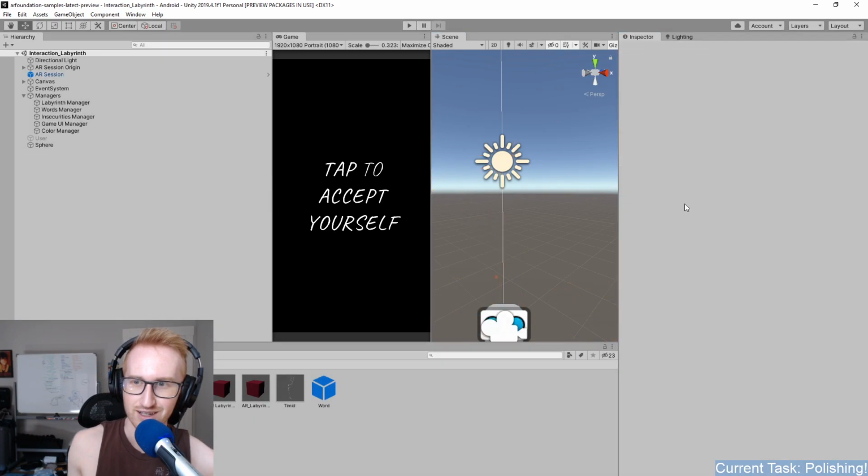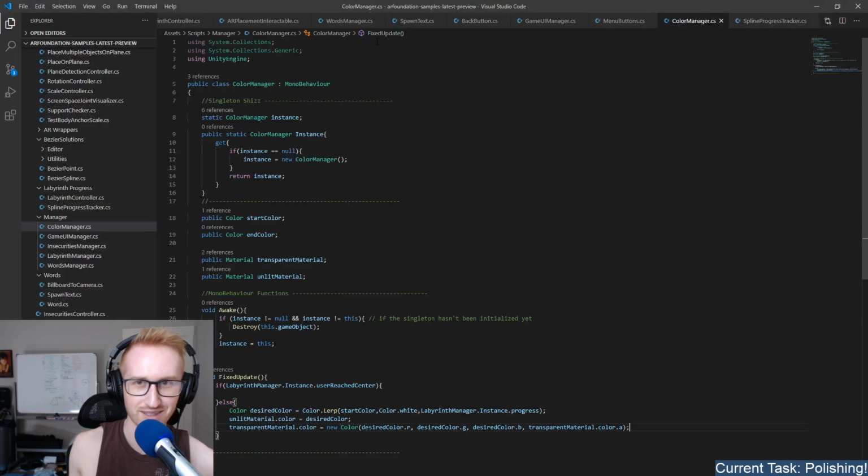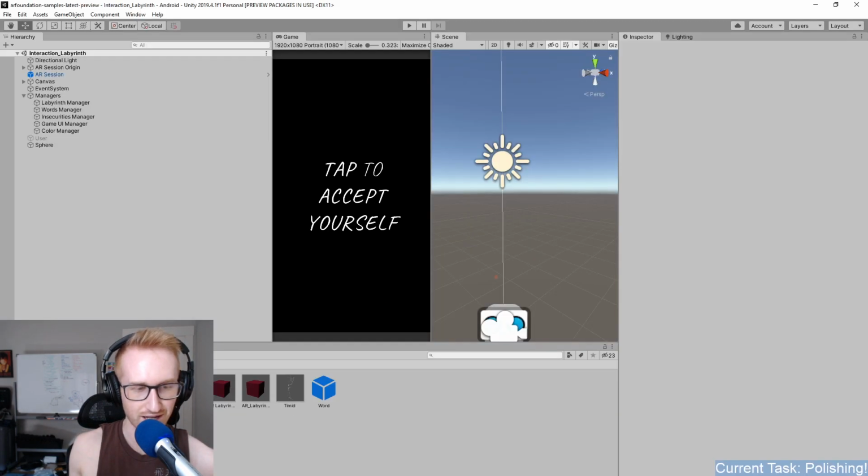Got it. Okay. So I did not update the unlit material. It's still using a texture to determine its color. So let's do that really quickly.